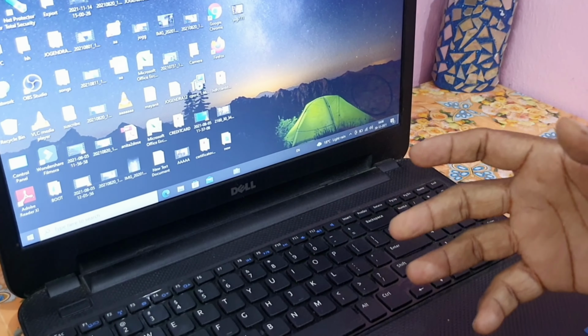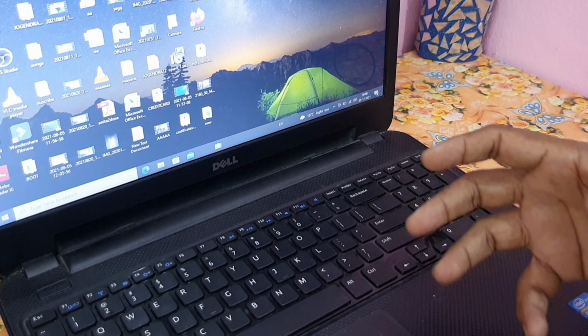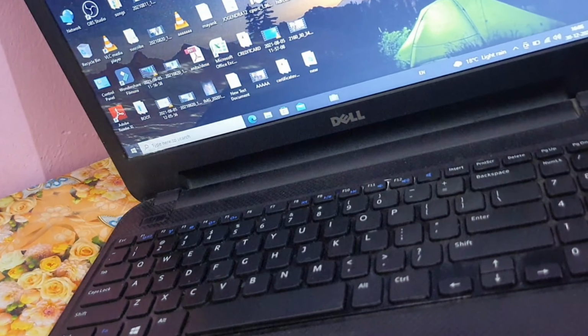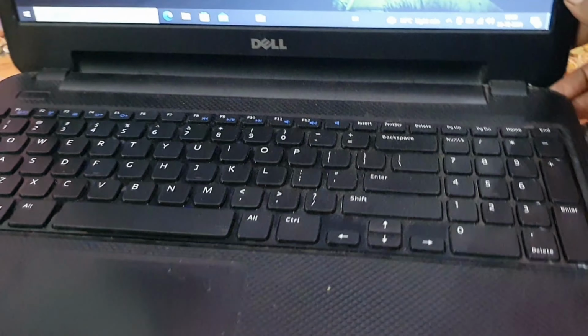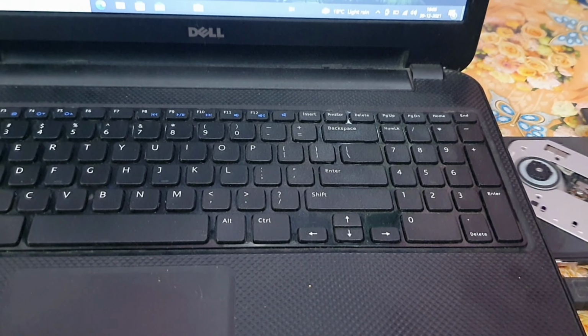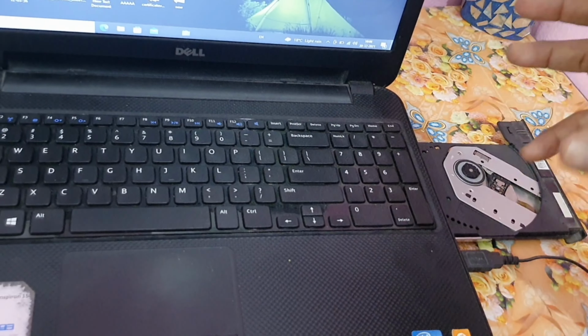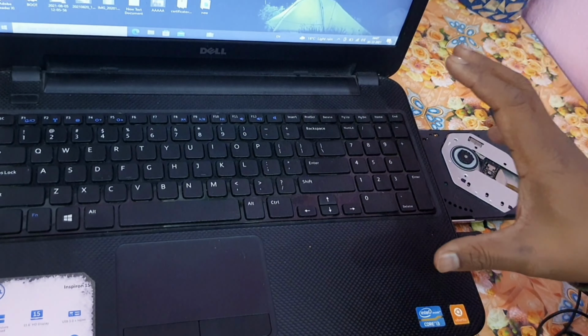Simple. In most laptops you will find a CD drive or CD writer. See, this laptop has a CD writer and I press one button over there. When I press it, the tray will come out. Nowadays, if you buy a laptop, a lot of laptops do not come with a CD or DVD drive. So if you have an old laptop, you will get the CD and DVD drive.